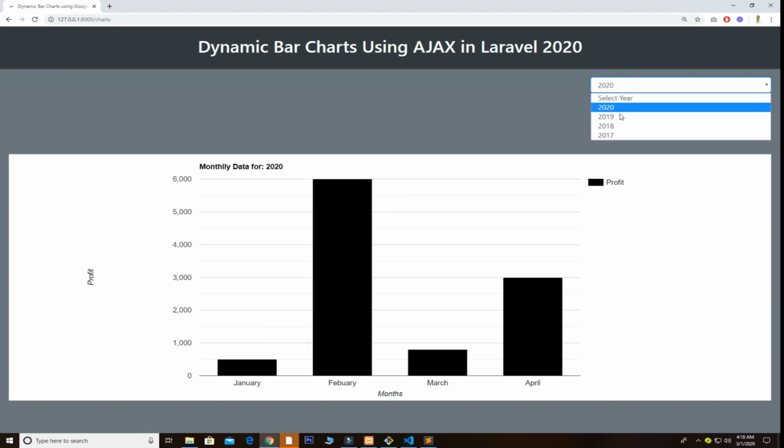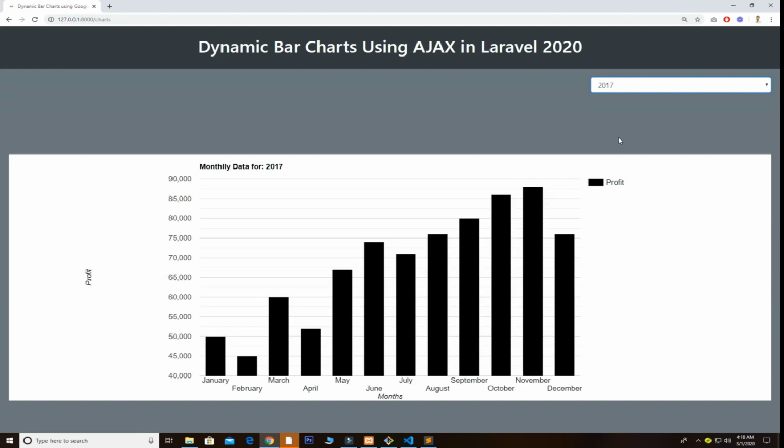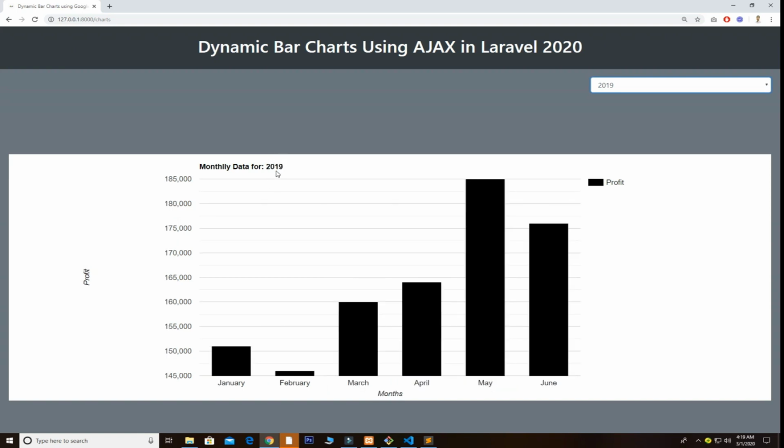So once I change that to 2019, you see the results change based on the years, and the profit varies as well. So you can add as much data as you want, and the results will change based on that. You see also the monthly data for 2017, and while I changed the year, the amount also changed dynamically.